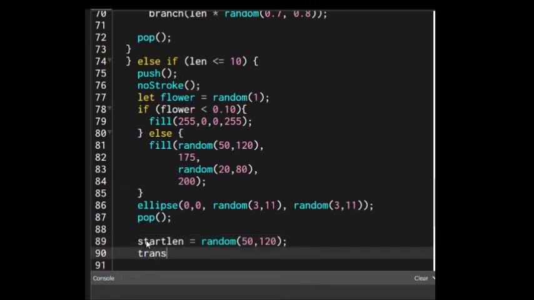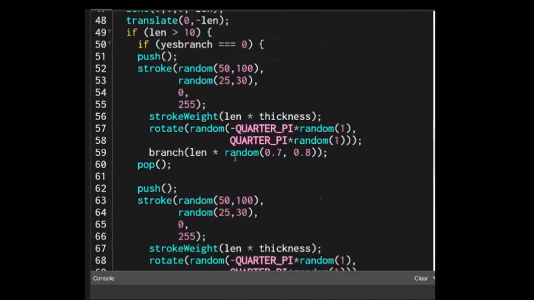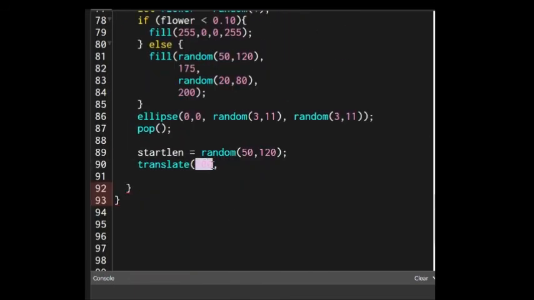And we need to retranslate or reset our translation back to... that must have been a leftover from when I was hard coding everything. When I first did this program, I created one tree in the center of the screen. And then I was like, well, I want to make many trees go across the screen. So that's probably some kind of legacy of that change.